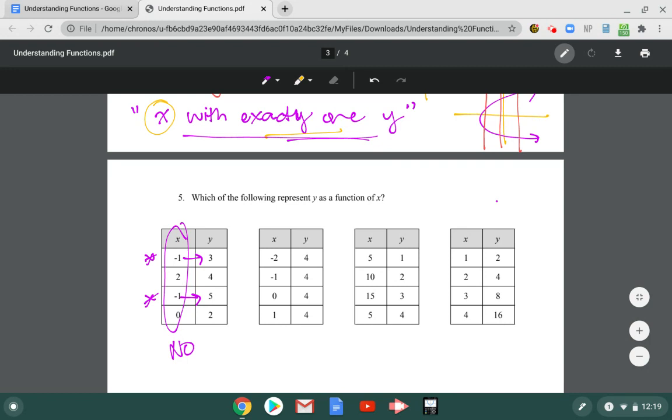For the next one, these are all matched to the same value, 4, but that doesn't matter. What matters is that the x's are only matched once. There are no repeats in the x's, which means that each x is matched to a single y. So this one is yes.